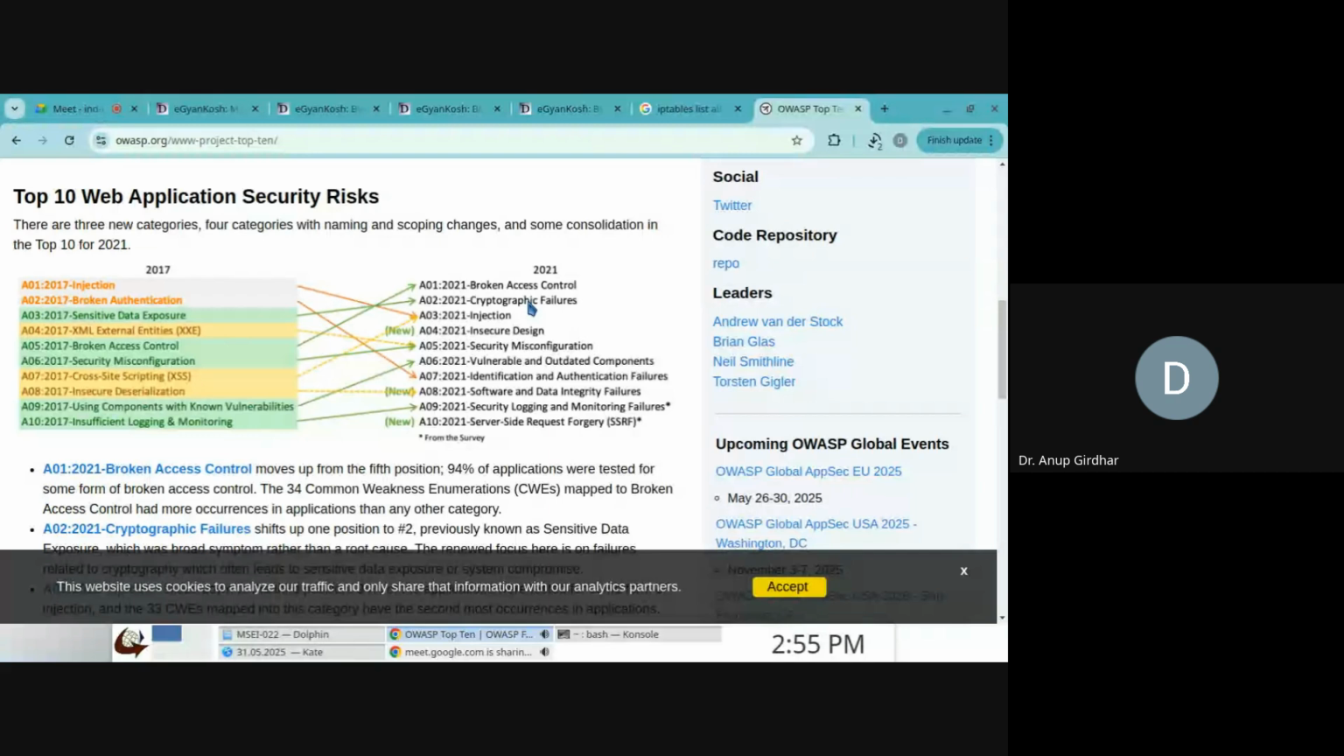Same way we have vulnerable and outdated components. Again, very important, like how many systems are vulnerable or outdated because of some versions. Then you can also see all the outdated and deprecated functions or components. And identification and authentication failure, that's another game: you are not authorized to access the data, however you are logged in, or even you are not being allowed to log in. So many challenges, all are coding based challenges.